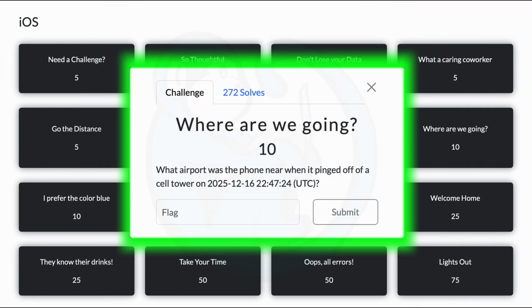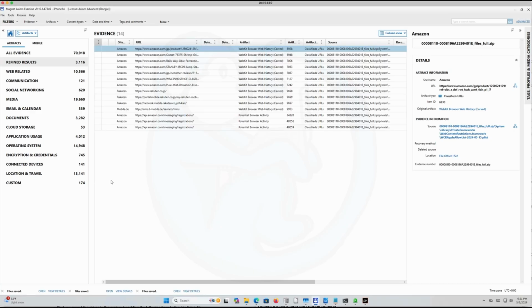Question 8. Where are we going? What airport was the phone near when it pinged off a cell tower on 2025-12-16 at 22:47:24 UTC? This question is about locations, so let's look at the location and travel section of Axiom.